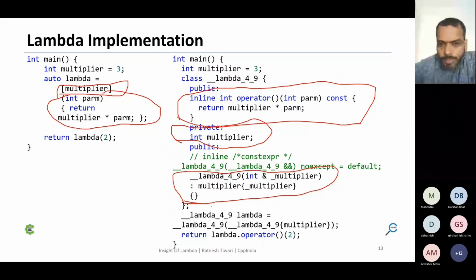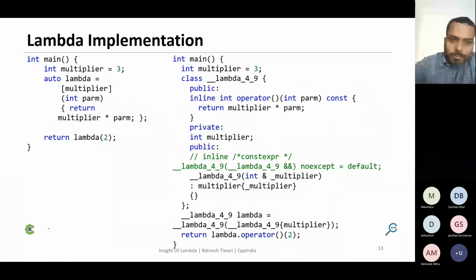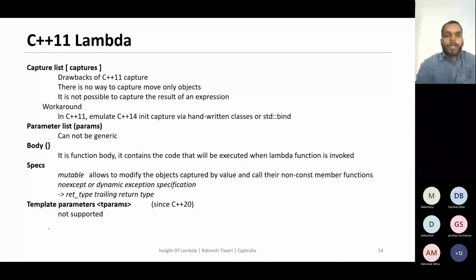And after that, it generates a member of this class, an object of this class, and that is the function object. This lambda, this is the function object. So the first thing that we are going to say is the C++ lambda in C++11.